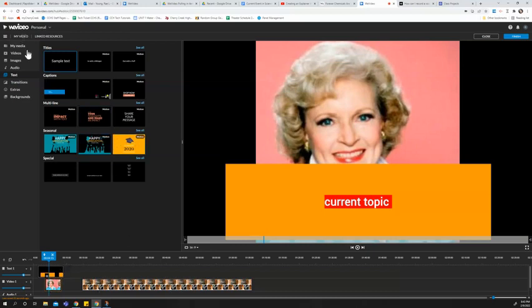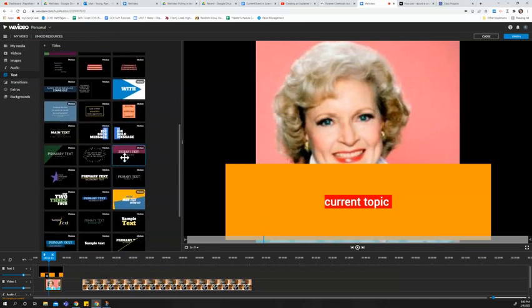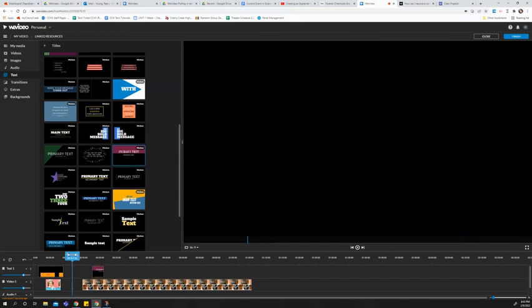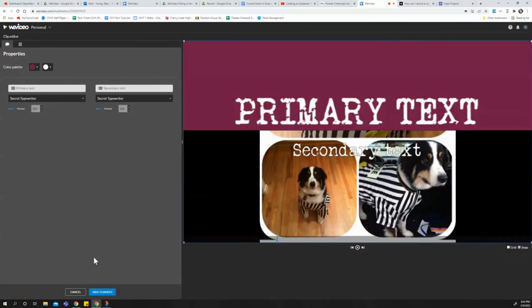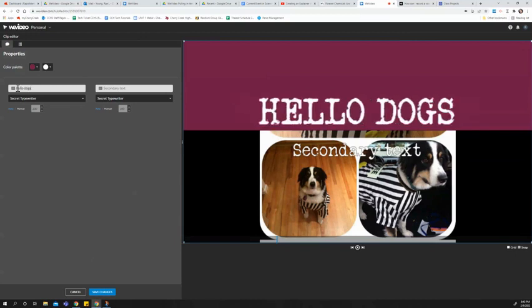So you get all your pictures in where you want. If you want any text, we've got tons of different types of text. Some of them move. So if you bring in this moving one and you go in and you edit it, once again, the slider, get that out of the way. You can edit it and just put in hello dogs or whatever you want. You have that in there.